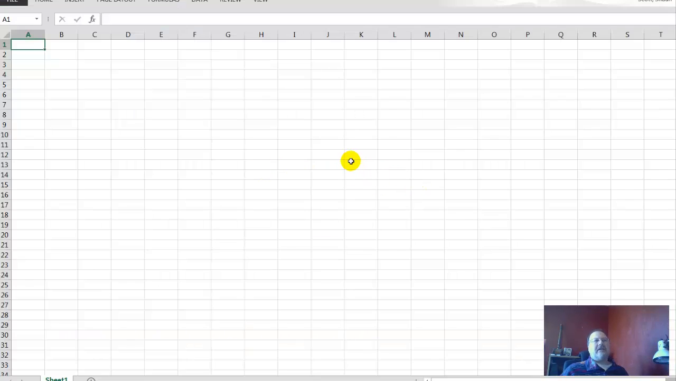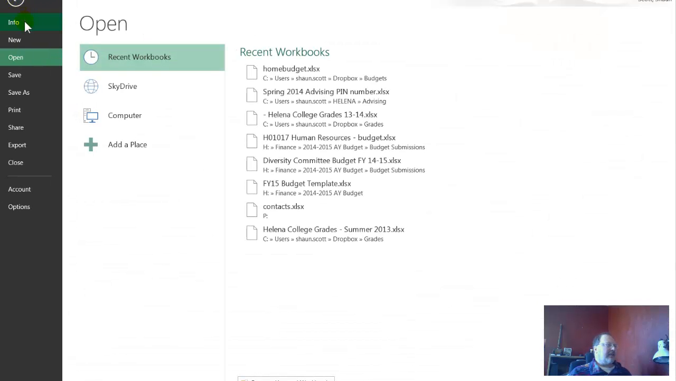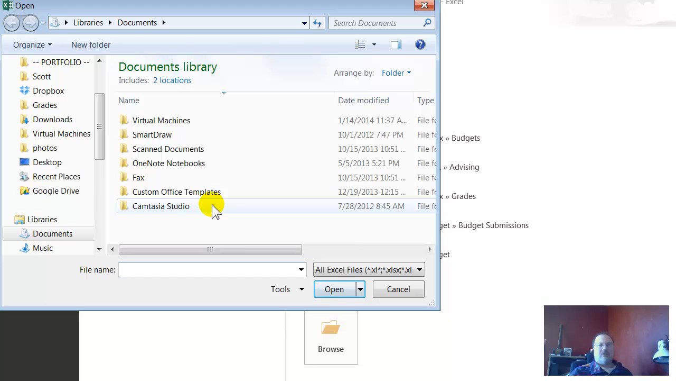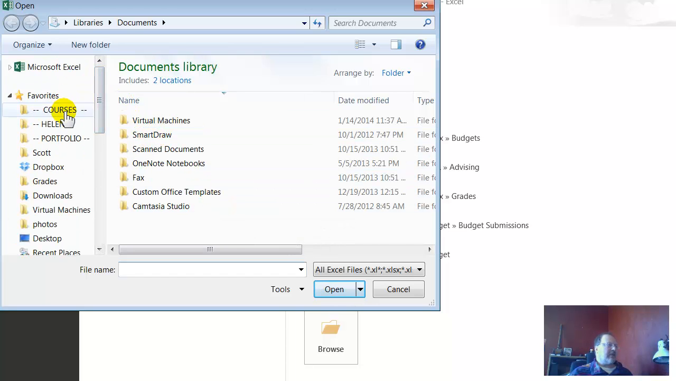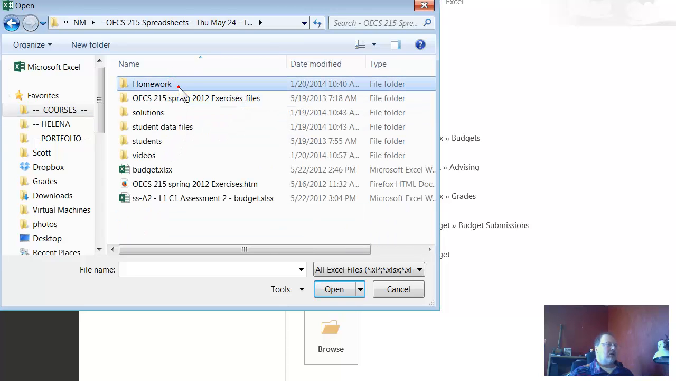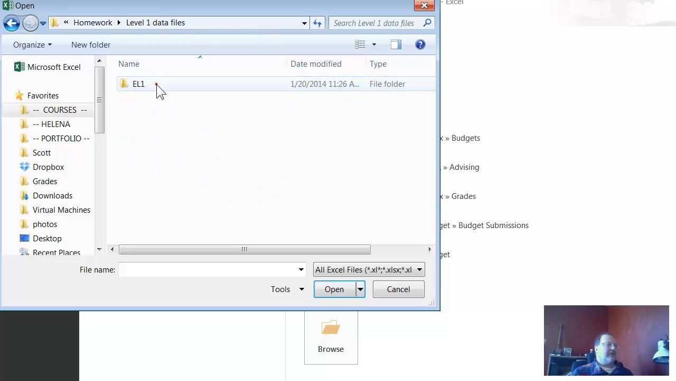Okay, so now I've opened Excel, and as an example, I'm going to show you how to load these particular data files. When it asks you to load a data file, you'll go to File and Open. Recent workbooks, not recent, but we want to go to Computer. We want to Browse. Now, where did you store those files? I stored them in Courses, NM for New Mexico, OECS 215, Homework, Level 1 data files, el1.